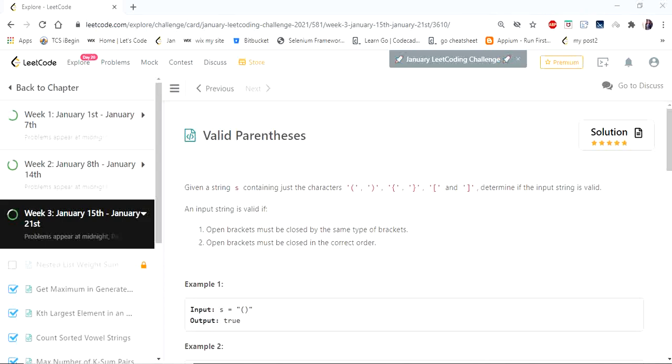Hello there. So today we are going to see valid parenthesis. We are given an input string that consists of brackets, and we have to return whether it is true or not. What is true? Whether the brackets are properly arranged or not.